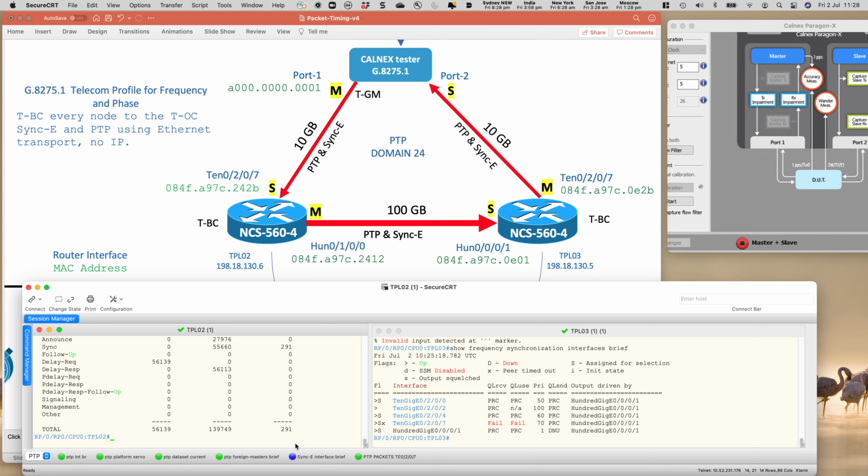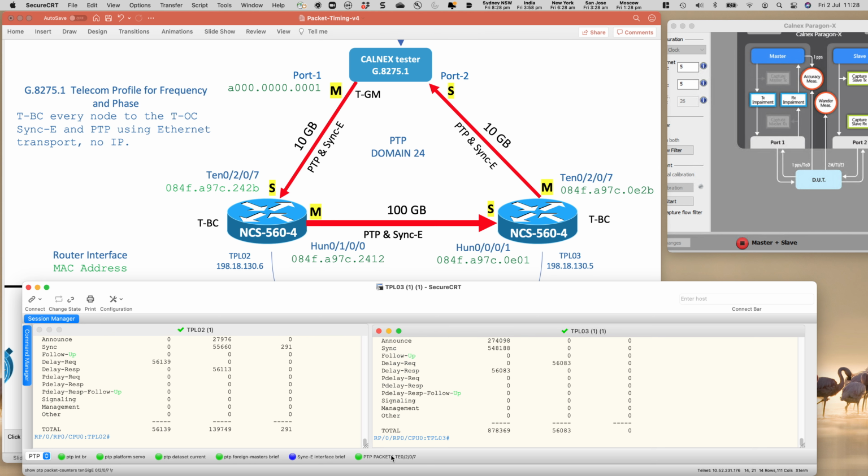You see that the 291 that was just a drop. You can clear these counters as well, I can do the same on here as well. Okay, so you can see it's incrementing here as well.